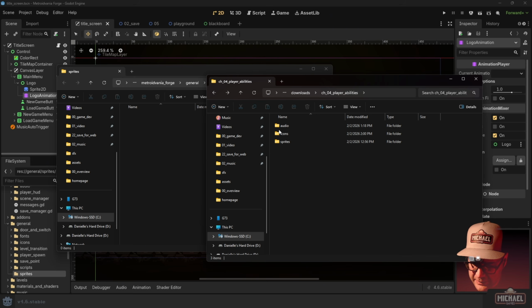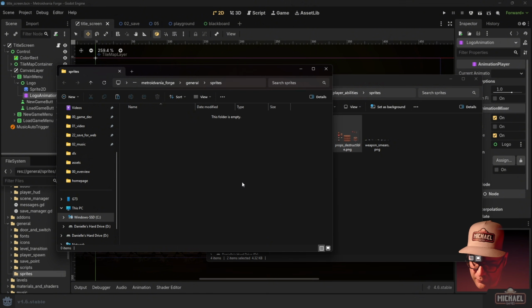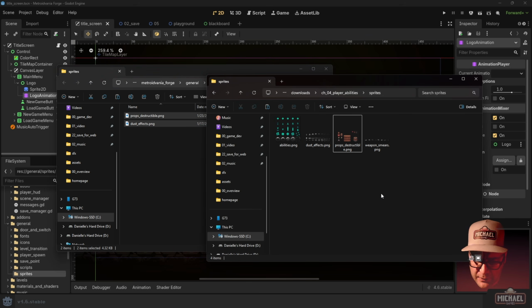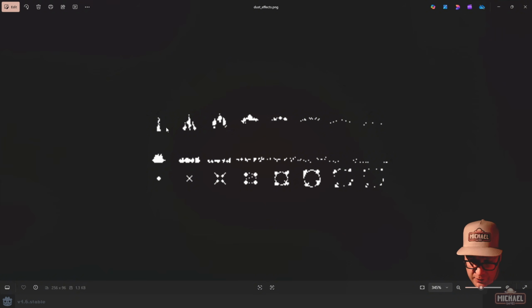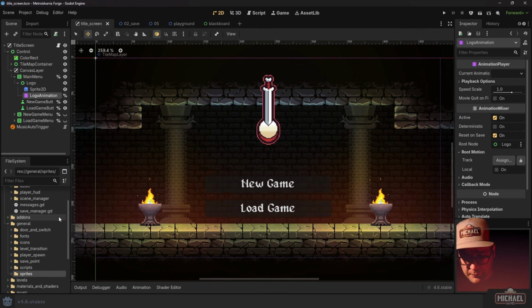Here we go. So you can see in this Chapter 4 Player Abilities Asset Pack, we've got an audio folder, icons, and some sprites. Now you can bring in some of these things now if you want to. Really what I'm focused on is the dust effects and these destructible props. I'm going to bring both of those in here to my general sprites folder because we are going to reference both of those from within our visual effects system. We're going to use these dust effects for things like our jump and land, as well as when we hit things. And then this is blurry, but you can see we've got some things up here. We'll use some of these for our particle system as well. So make sure you get those brought in.